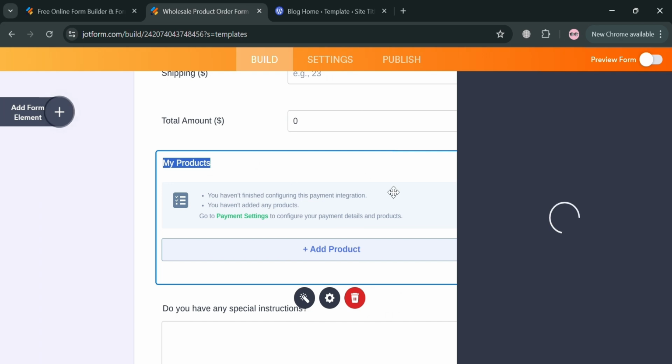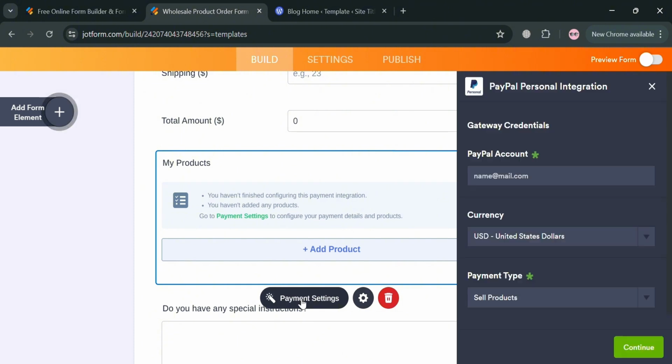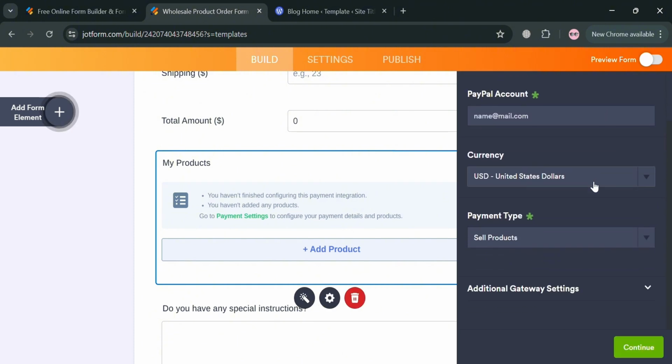And after that, it will show you on the right side panel that all you need to do to set up your payment option here is to simply connect or link your PayPal account by entering your PayPal account email address, choosing the currency, and also selecting the payment type.